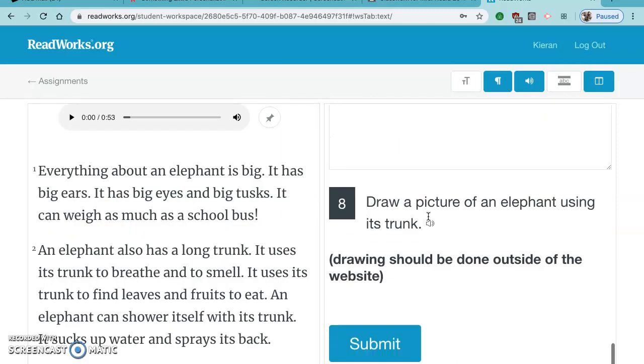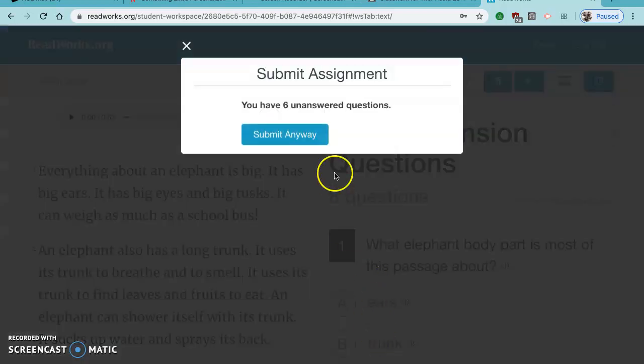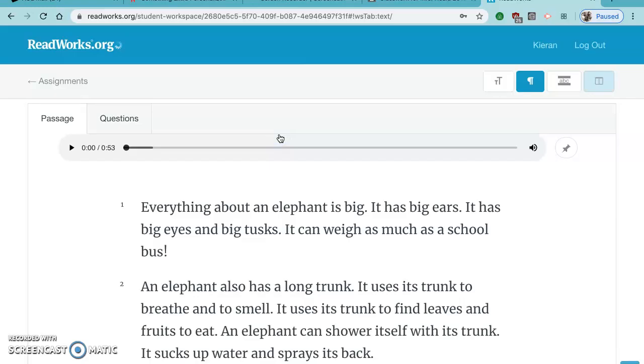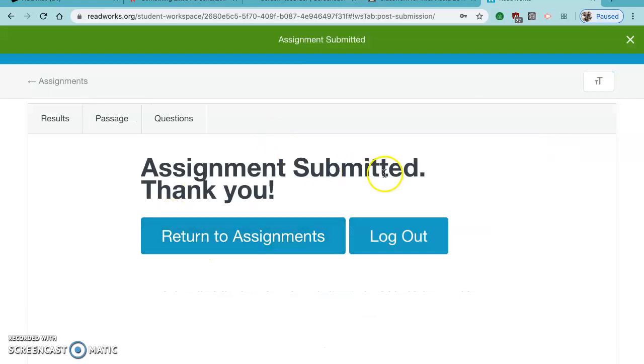All right, so once I'm done and I click submit, oh, it tells me I have 6 unanswered questions. So if you accidentally skip one, I can go back and answer it. Now I'm going to click submit anyway, just so you can see what it looks like when you turn it in. Once you're done, it just says your assignment is submitted, thank you, and then I'll be able to check a little bit later to see how you did.